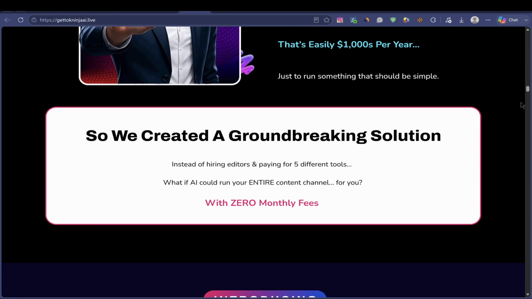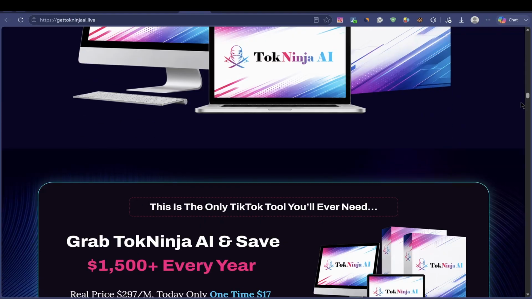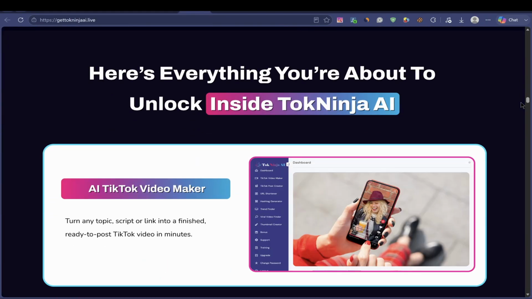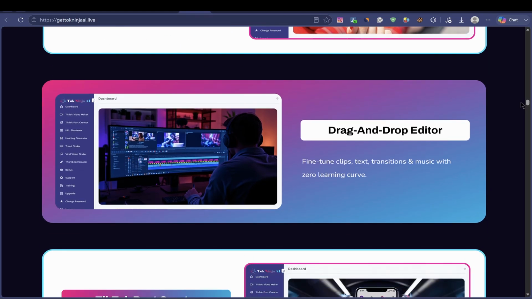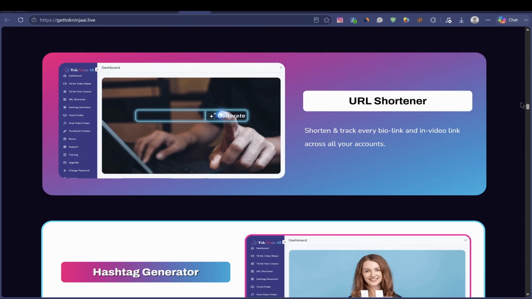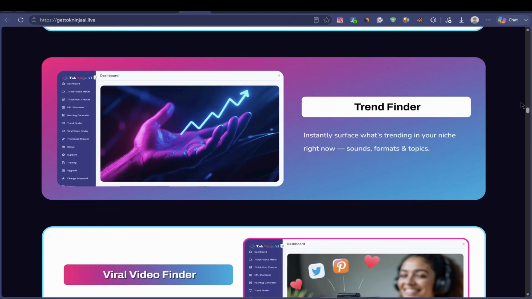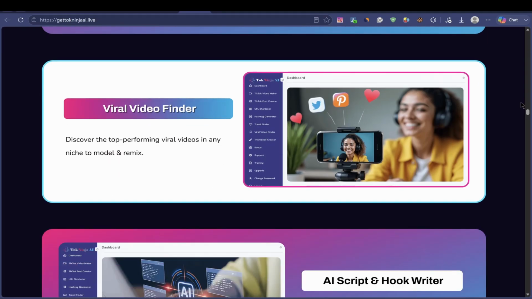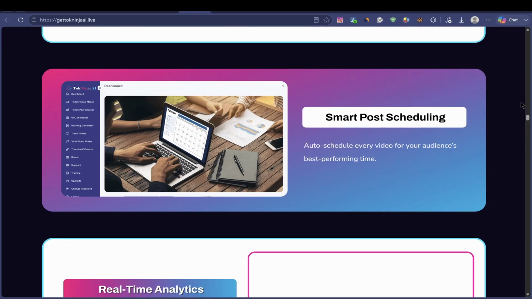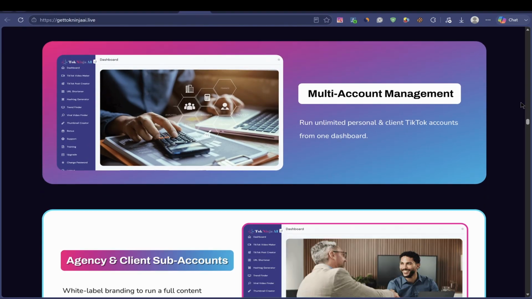So, what exactly is TokNinja AI? In simple terms, it is an all-in-one AI-powered TikTok content engine. Instead of using multiple separate apps to research trends, write scripts, generate voiceovers, edit clips, and schedule posts, TokNinja AI handles every single step inside a single dashboard. It's designed specifically for affiliate marketers, content creators, and social media managers who want to publish consistent, viral-ready videos without showing their face on camera or spending hours tweaking timelines.